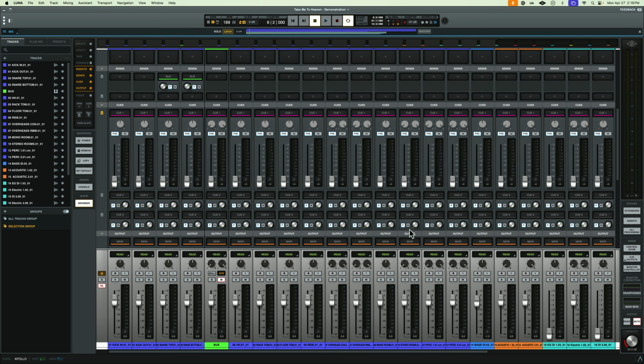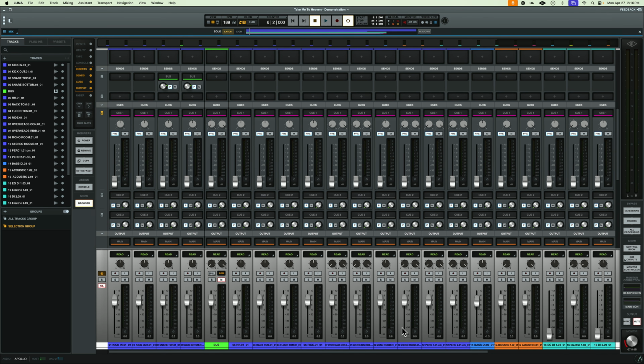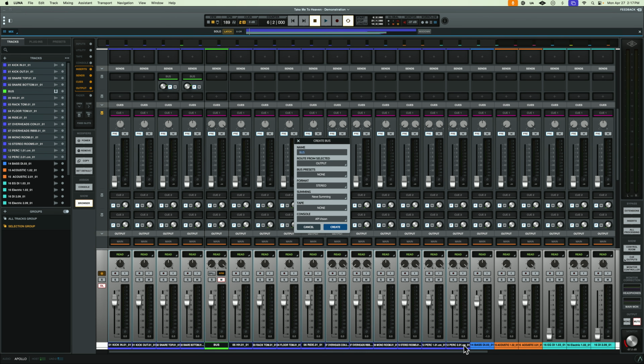So if we create some buses here to have some level of organization, we can condense down our entire mix to just a few faders. It's cleaner to look at, and sometimes it's even faster to mix that way too. So let's create some buses really quickly. Right, we've got all of our drums and perc. Let's go ahead and create a bus.